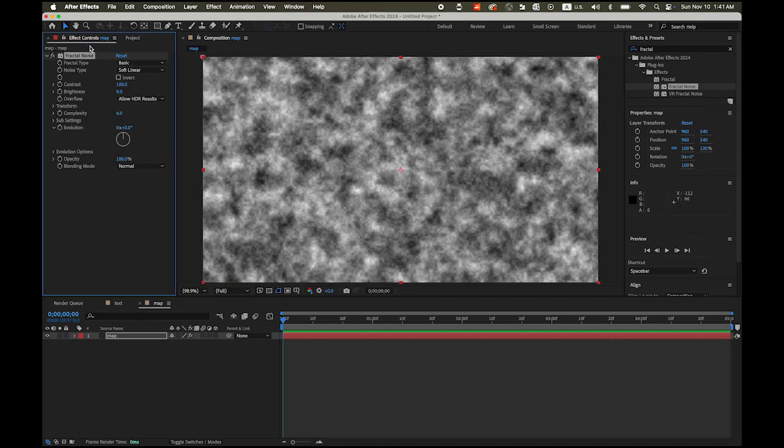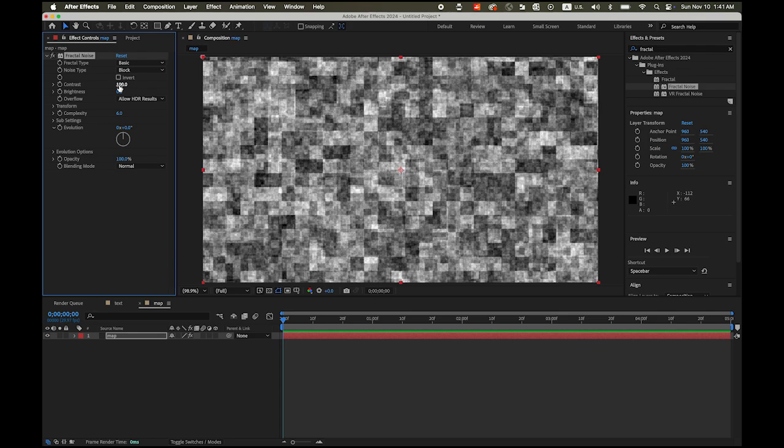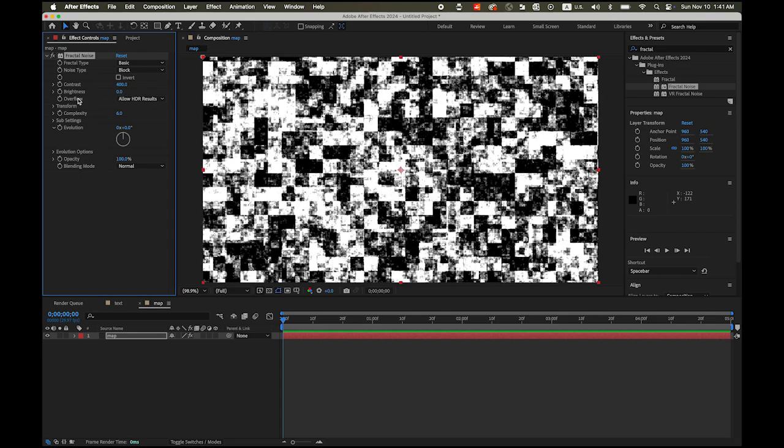Then in the effects controls panel, change the noise type from soft linear to block, and then contrast level 400, and open the transform option, uncheck uniform scaling. I'm going to change the scale width up to 600, the maximum, and the scale height 50.